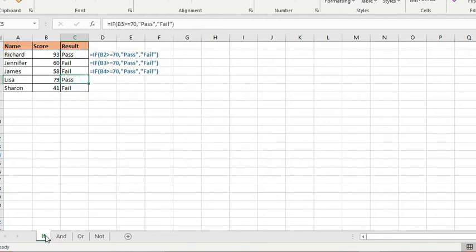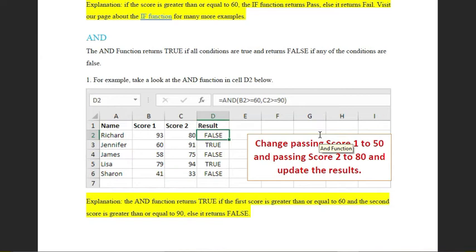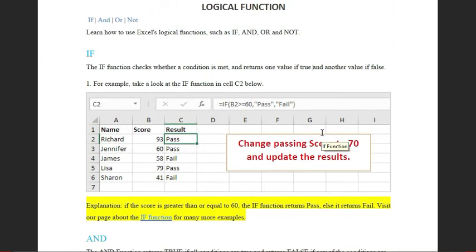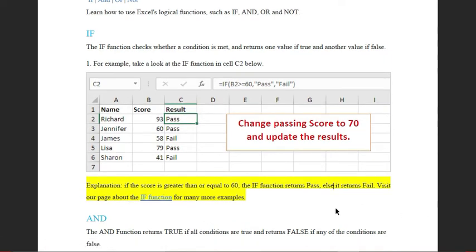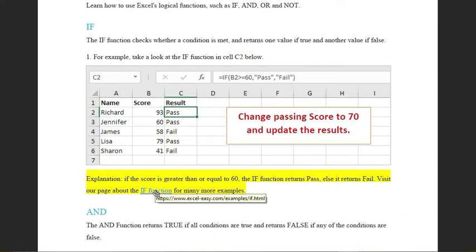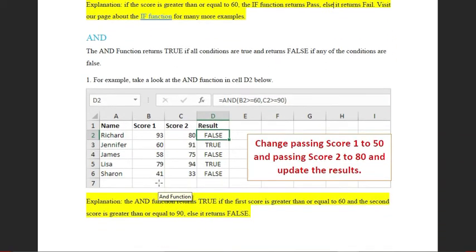Okay, that is for the IF function. Before moving on, you can see the explanation here: if the score is greater than or equal to 60, because we made this greater or equal, so it includes 60, the function returns pass, else it returns fail. If you want more explanation, you can click here and go to the link for more examples.